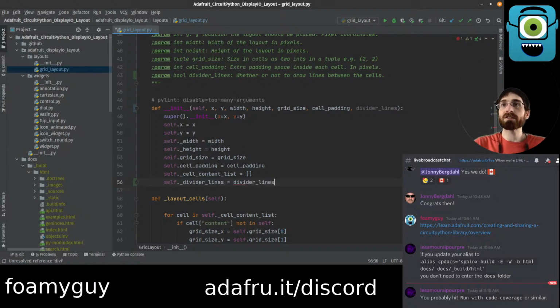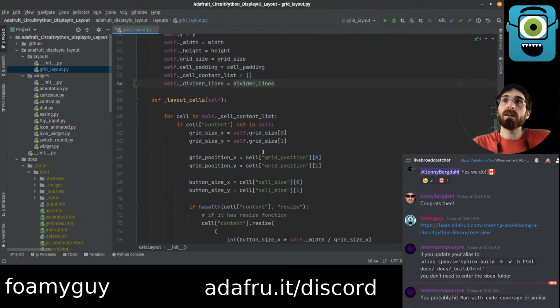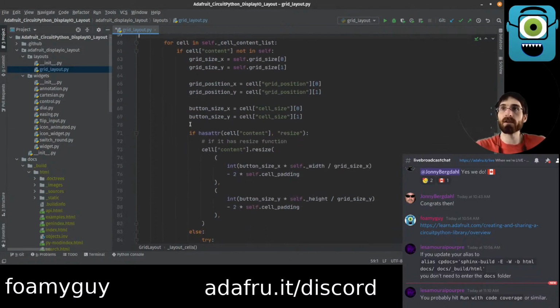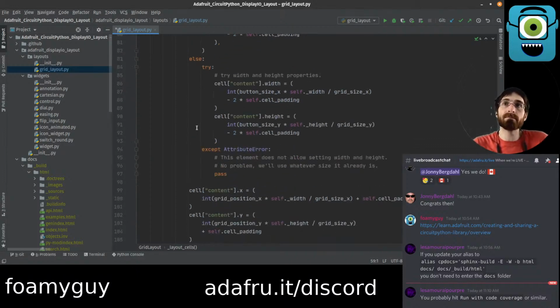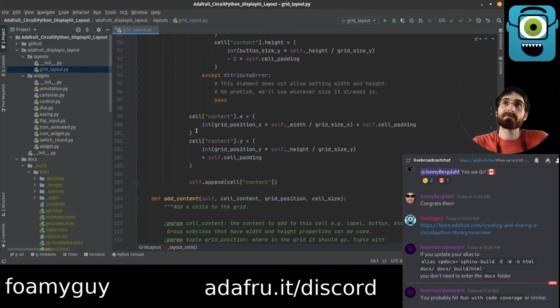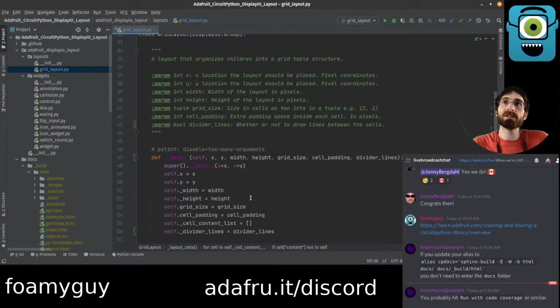Divider, we want to set this to the value that was passed as a parameter. And next, we're going to be making some modifications inside layout cells. This is the function that's responsible for doing all the math to measure things and draw everything and add it to the group. Because we extend group.